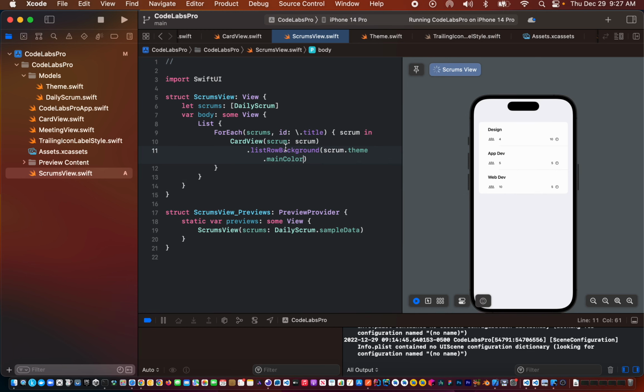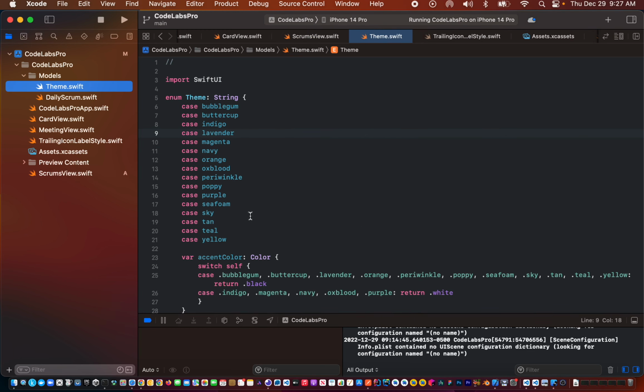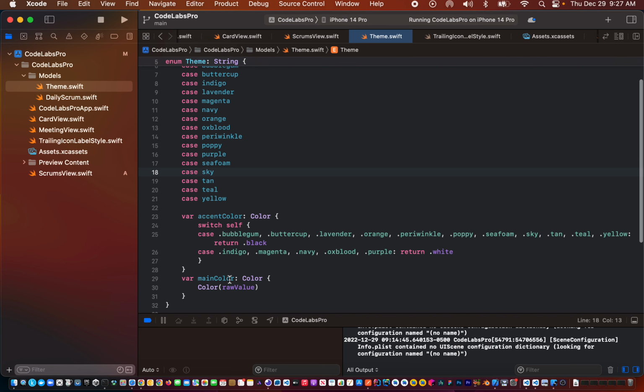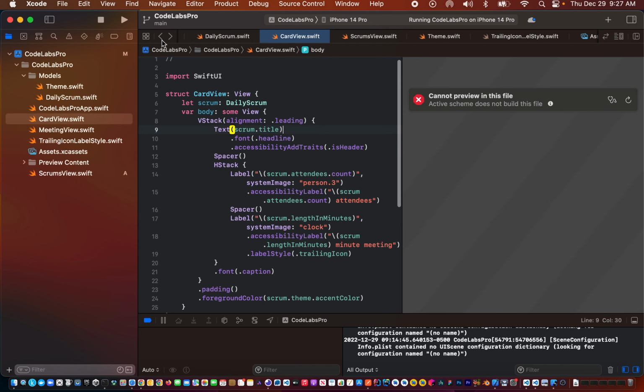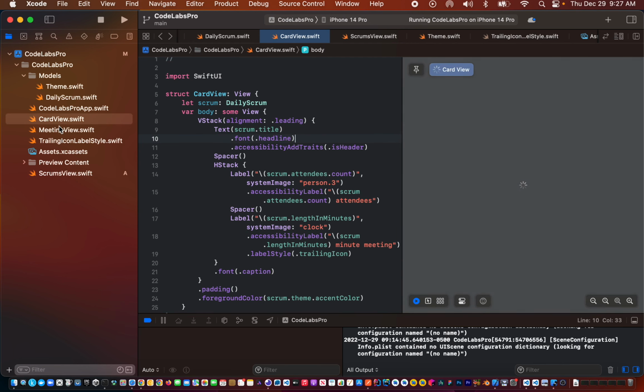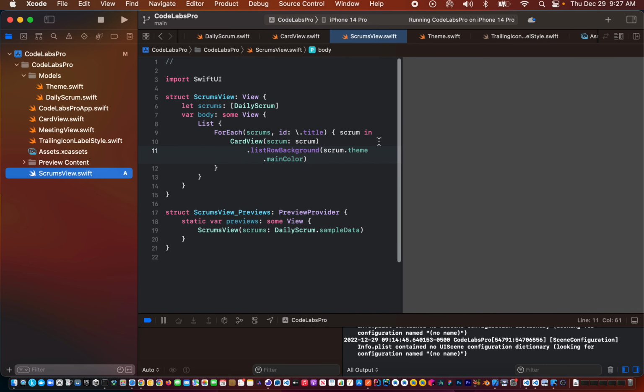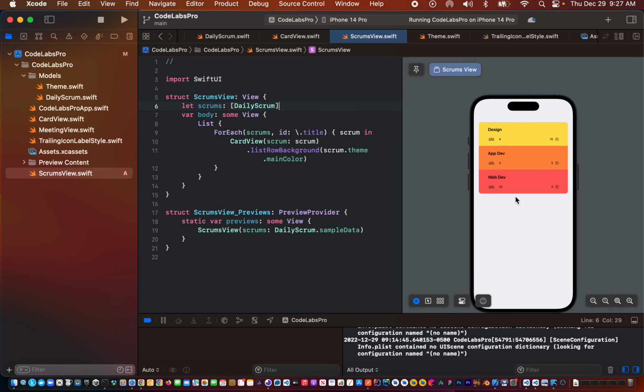And just to refresh, we have the theme here and the main color is here, and the sample data has the theme set inside the sample data. So that's how we're getting a color in there. So if we go back to Scrum view, we should see colored values in there.